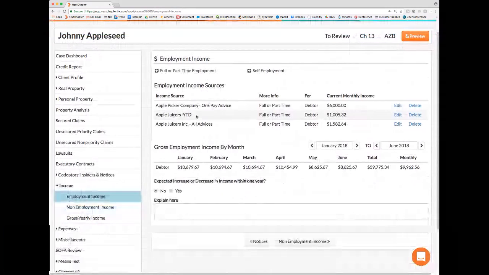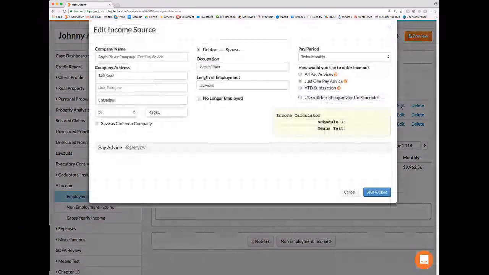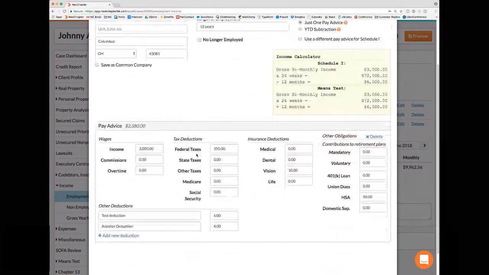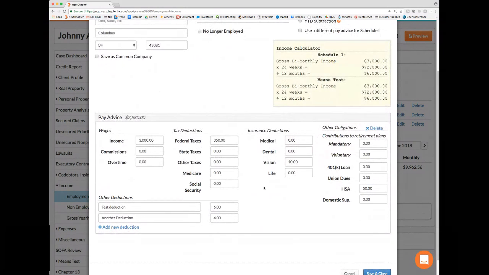After that, there are three main ways to enter in the income. So the first option I'll show you is the one pay advice option. For this option, we just need to know how often your client is paid, and then we're going to take that just one pay advice and automatically do all of the math for you. So this is really great for a client who's paid rather consistently. Definitely if they're salaried, you would enter in their pay advice as well as their deductions.